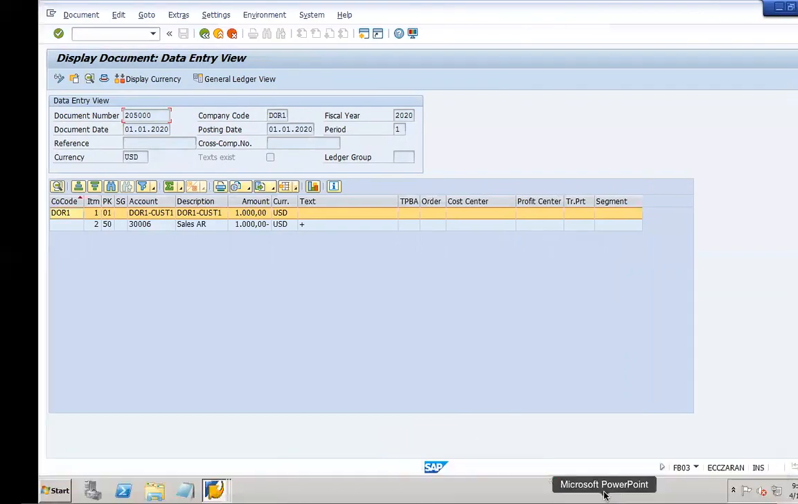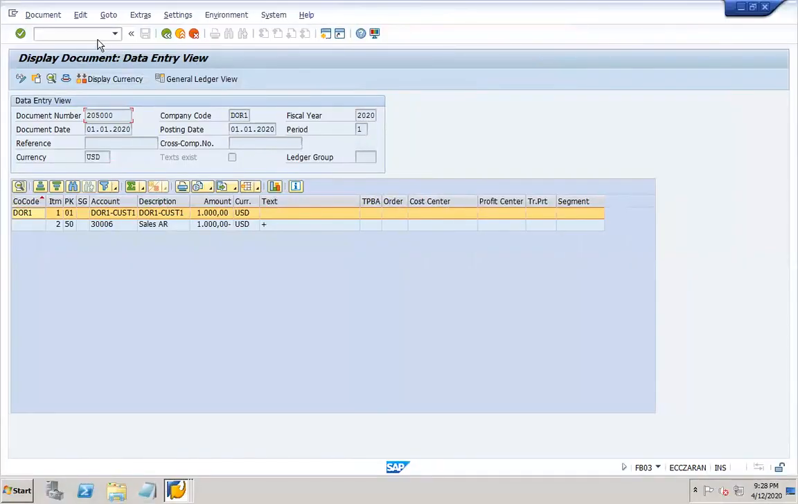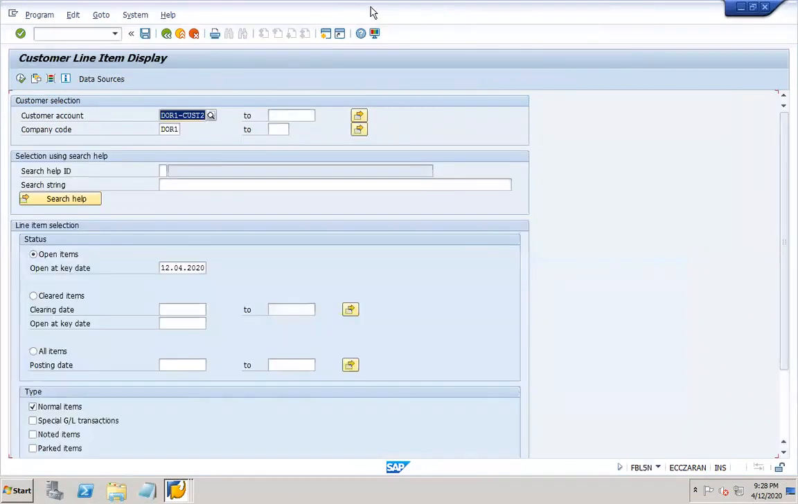Now this document is stored in what tables? Just like the vendor invoice, once it is posted, it gets updated in what tables? BKPF, BSEC anyways. And apart from these two tables, what are the other tables that get affected? Open items and cleared items will be there. Okay. So if you go to FBL5N report, FBL5N is a line item report on the customer.